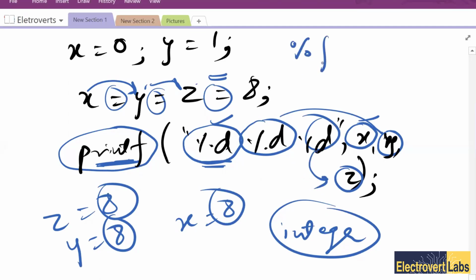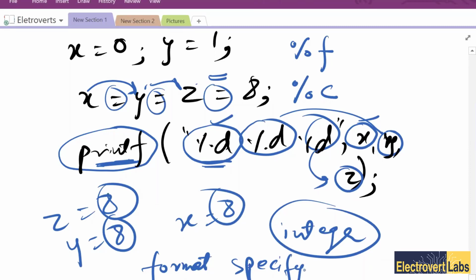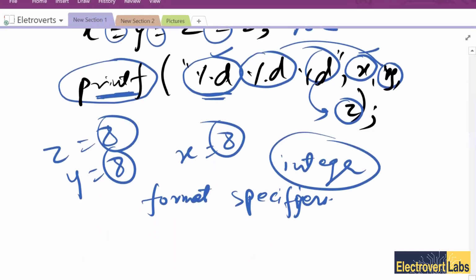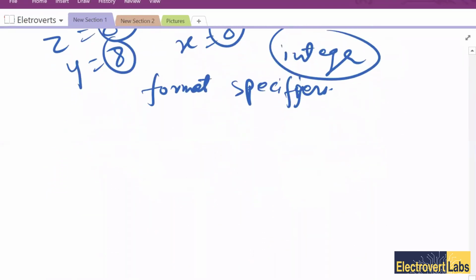For float data type, we have %f. For character data type, we have %c. Similarly, we have format specifiers for every data type. I hope it is clear. They are called format specifiers; they specify the data type. We use them when we are printing. It's one of the requirements of the C compiler.